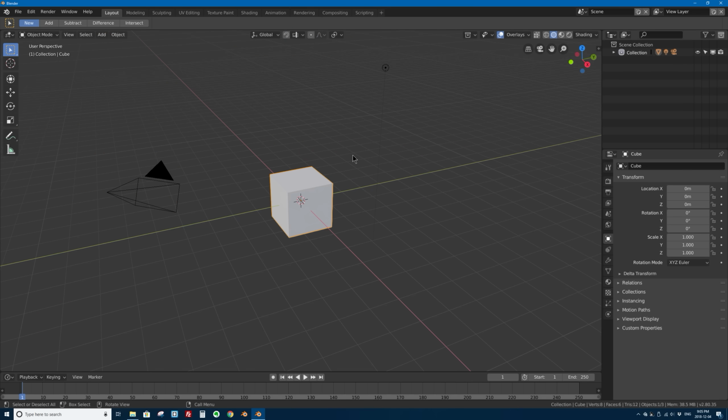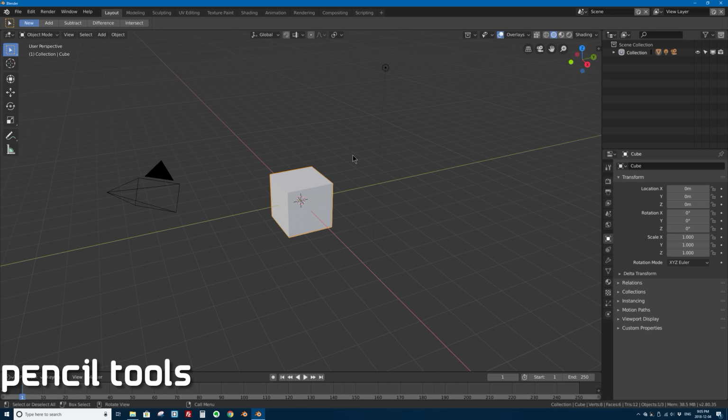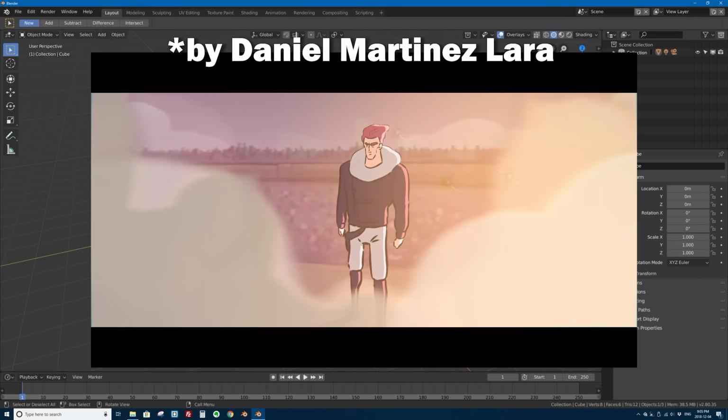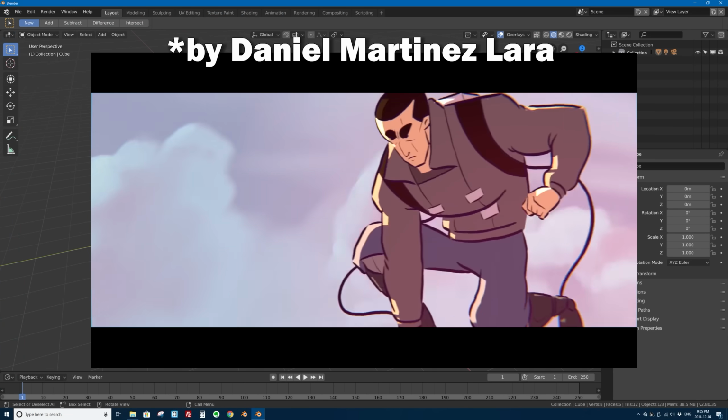One of the big new features of Blender 2.8 is the new Grease Pencil 2D animation tool. The Blender Cloud actually a few months ago sponsored the production of an animated short using the new 2.8 Grease Pencil tools. It's called Hero. You can check it out online. I'll put a link to that in the description area below.